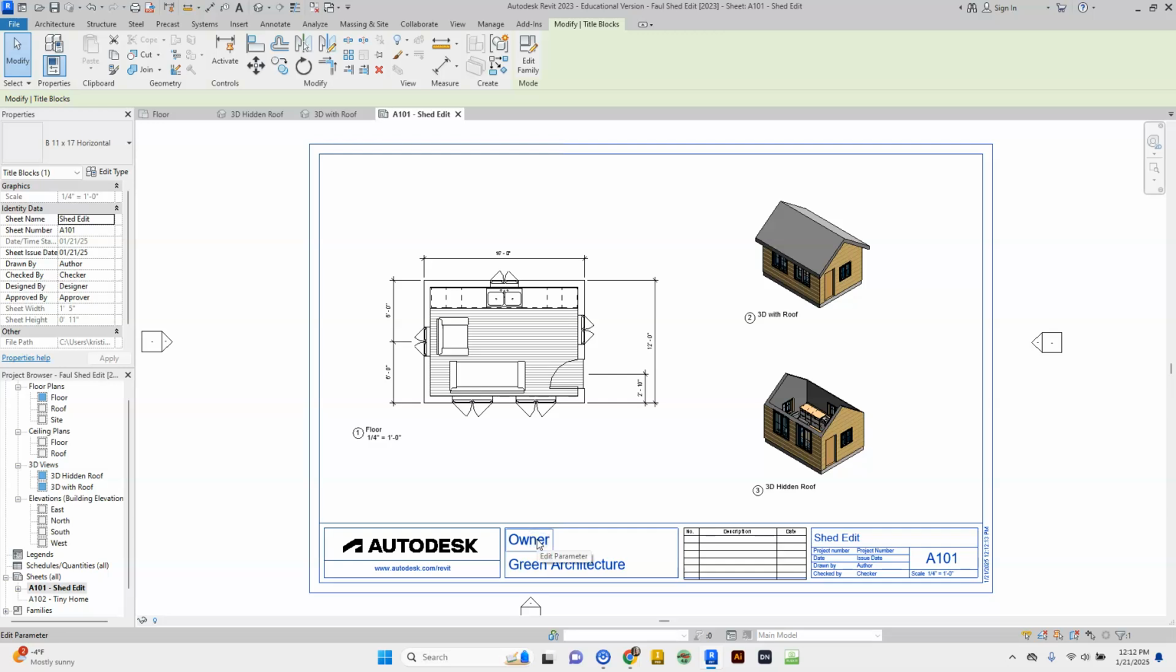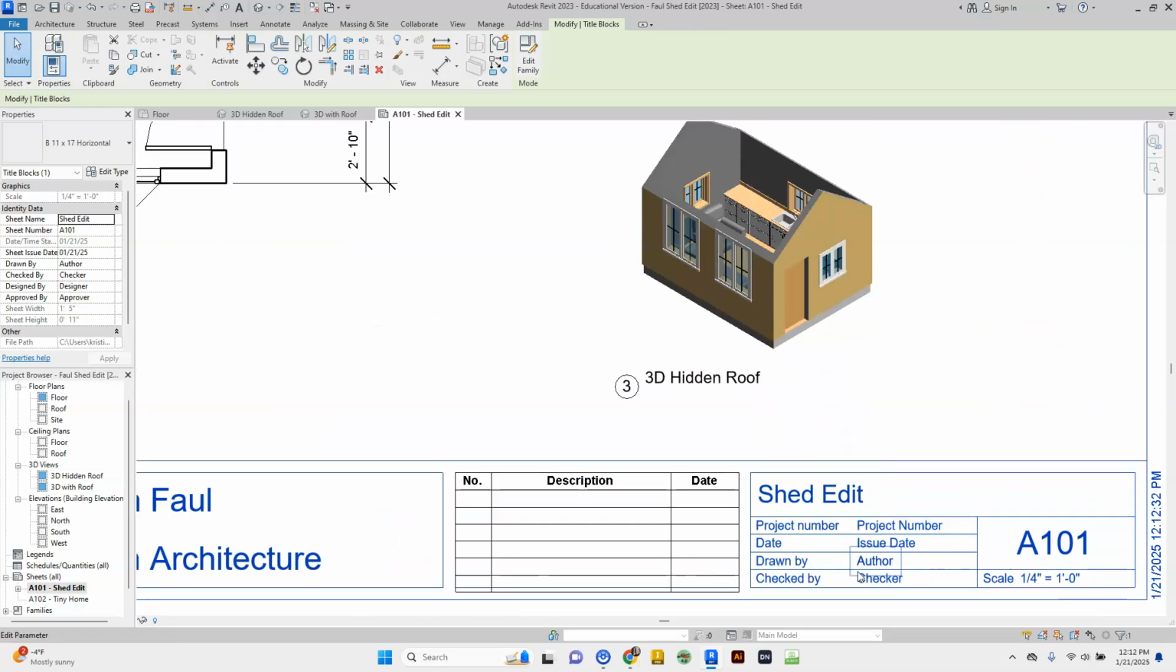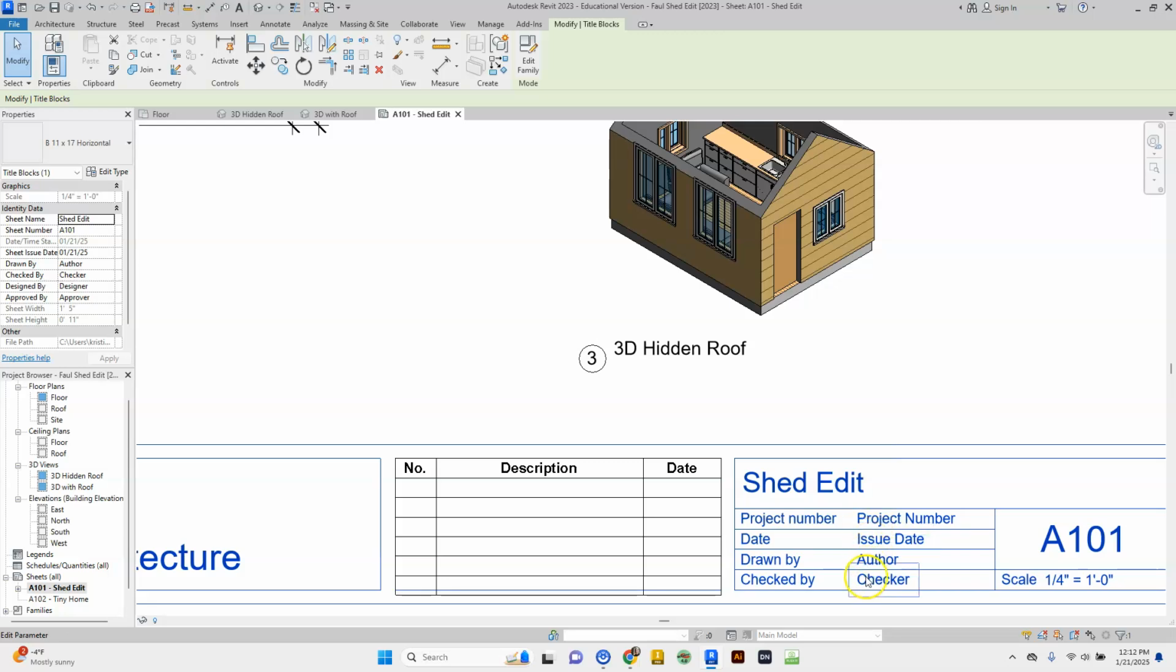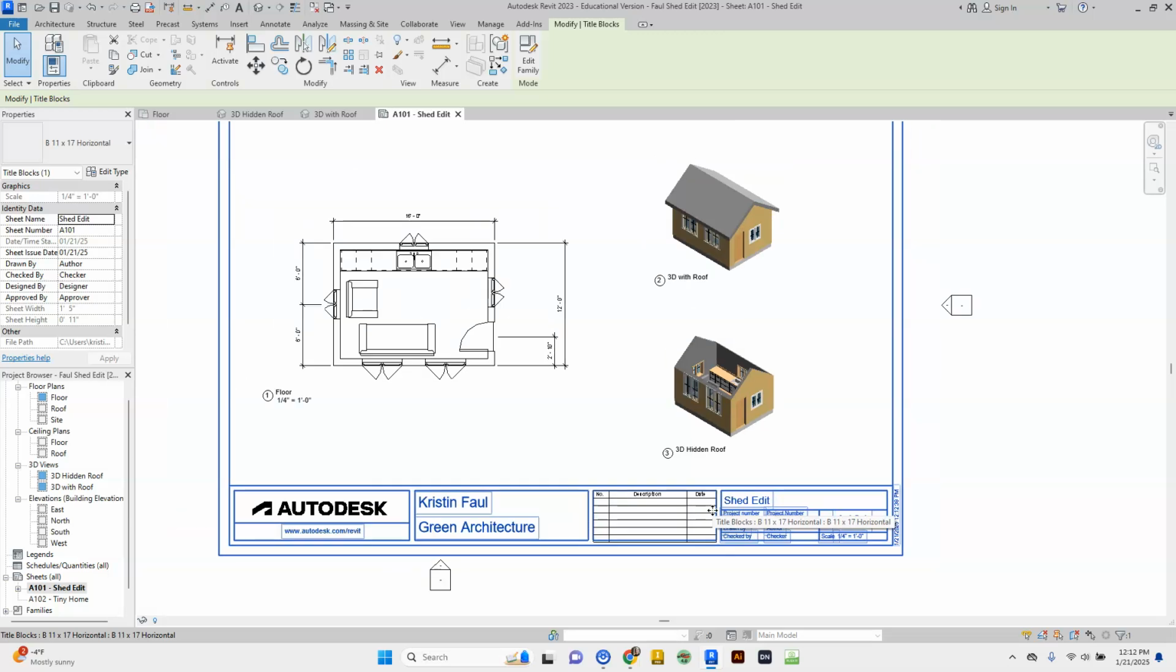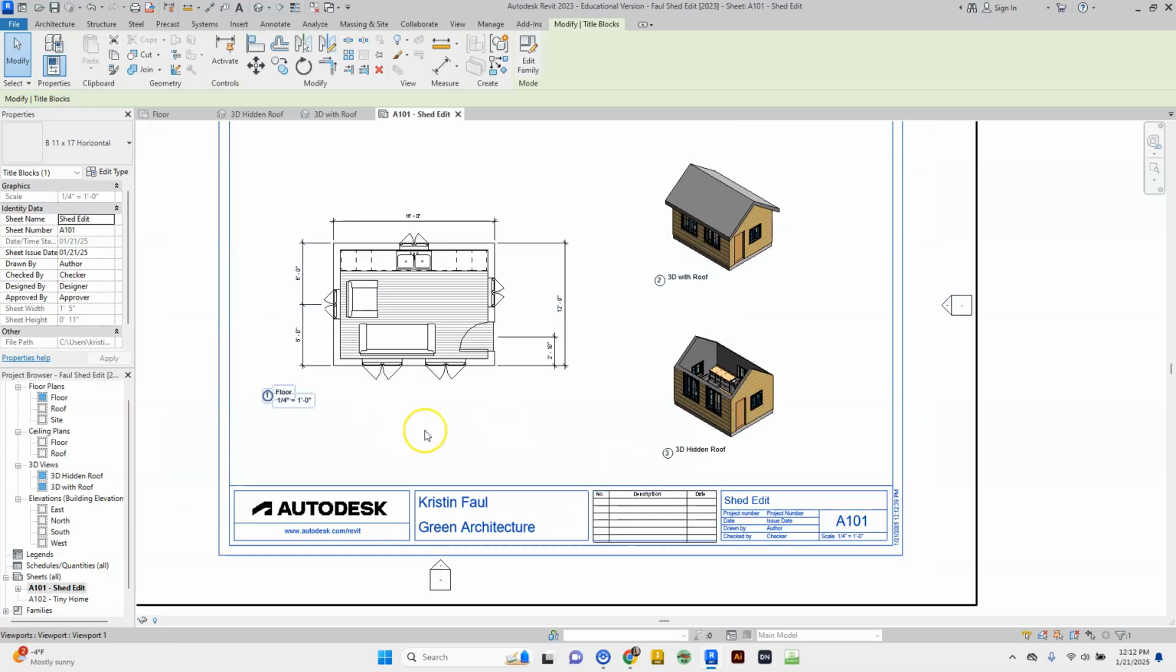I need to have it be blue. So now that it's blue, I'm going to take owner and I'm going to put my first name and my last name, and I'm going to hit enter. So now this will say your name. The name of the class is Green Architecture. The project that we're working on is our Shed Edit. You may feel free to scroll in and update any of these pieces of information as you like, and you'll be ready for our final video on exporting this file and turning it into a PDF.